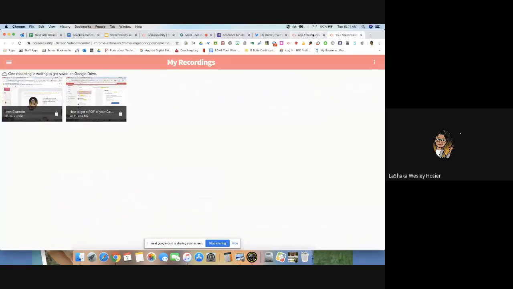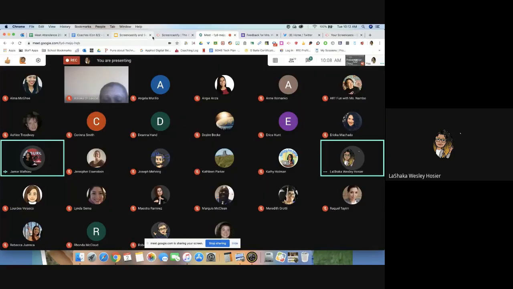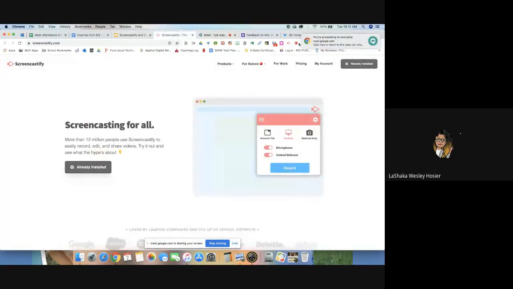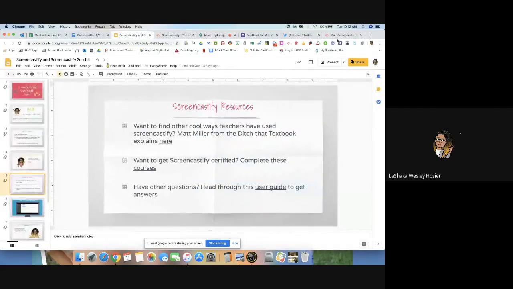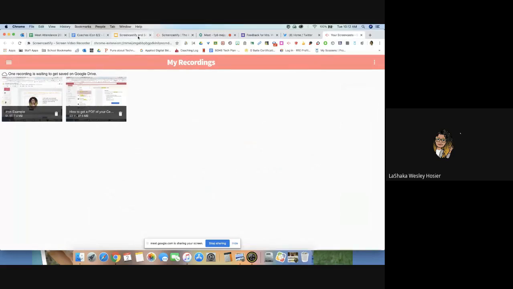So is it still not? The internet not working is not being my friend today. I'm going to have to reset my router between the two things. Okay, so there's all of the Screencastify. Yes, I know I'm presenting. Thank you. I will get to the App Smash library when it loads. So we'll get there in a minute.